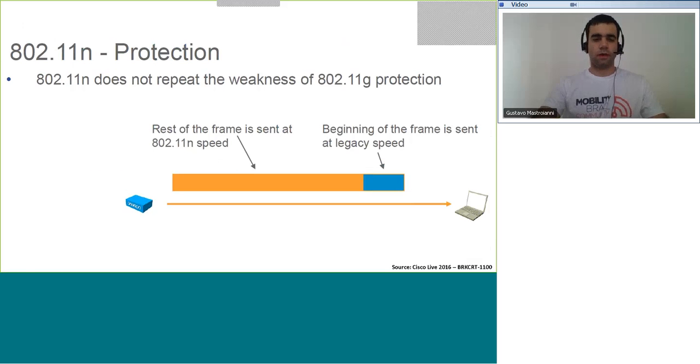And also, talking about protection for 802.11n, 802.11n does not repeat the same kind of weaknesses that 802.11g has. First, it sends a frame using the legacy speed, which would be the mandatory speed, and then it sends the rest of the frame using 802.11n speed.